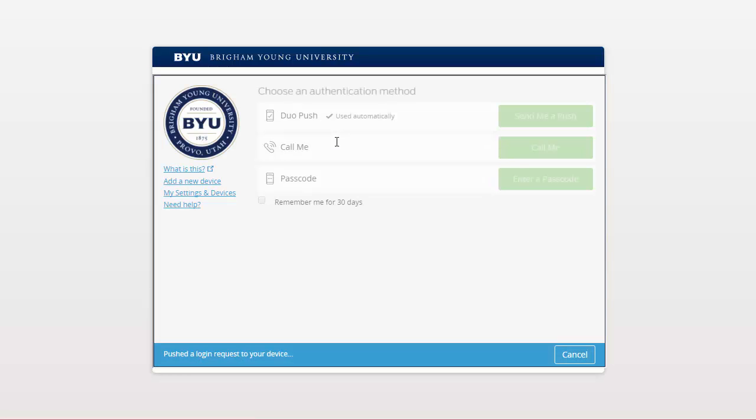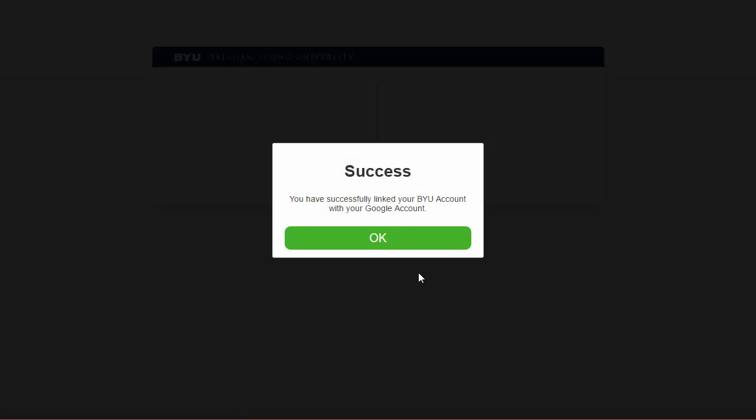And then on BYU, I have two-factor authentication enabled, so it pushes a notice to my phone asking me to accept this login from this device. So on my phone, I'll click the Approve button, and that will push through to the web interface. And then once that happens, it tells me that my BYU account and my Google account are now linked. So instead of using a NetID and password, I can now log in with my Google account.